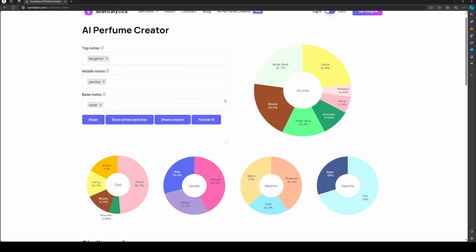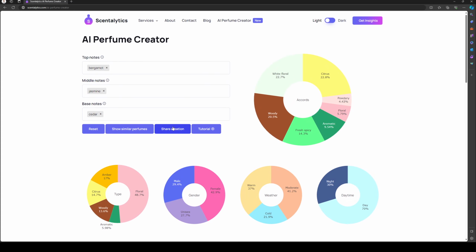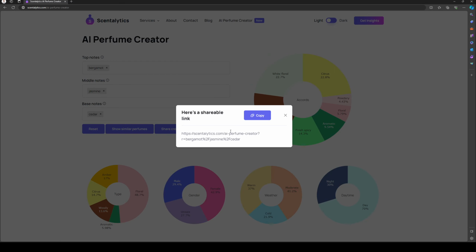If you want to share your creation, you can just click on share and copy the provided link here. And then you can paste the link wherever you want.